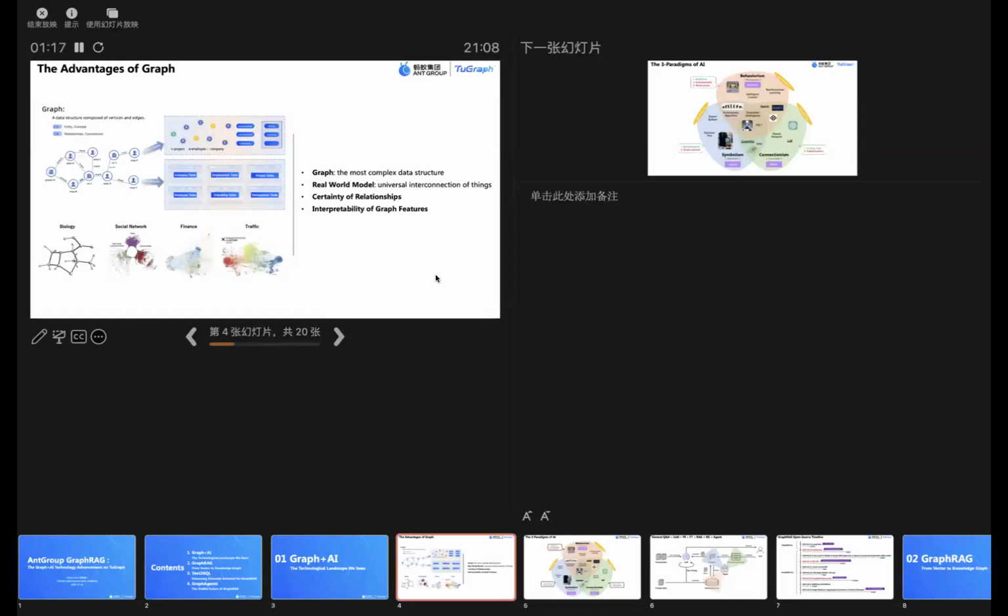interconnection of things. And the third one is the certainty of relationships. And then the last one is the interpretability of graph features.